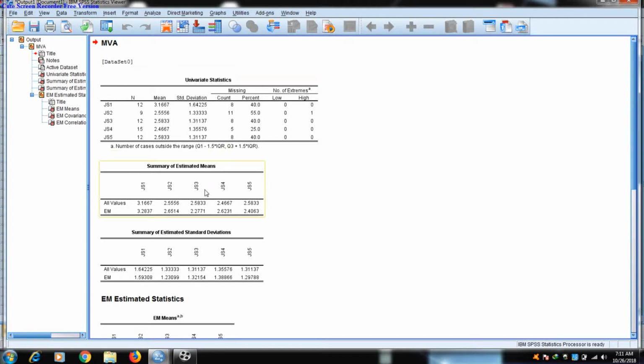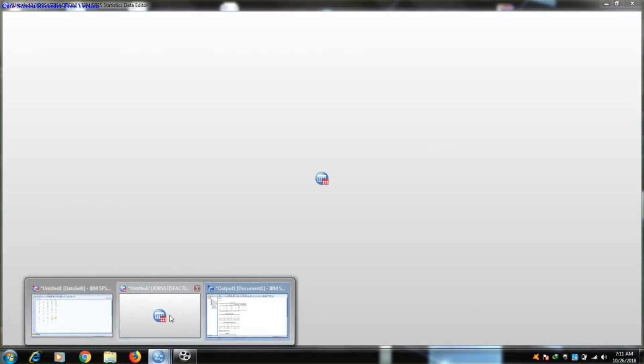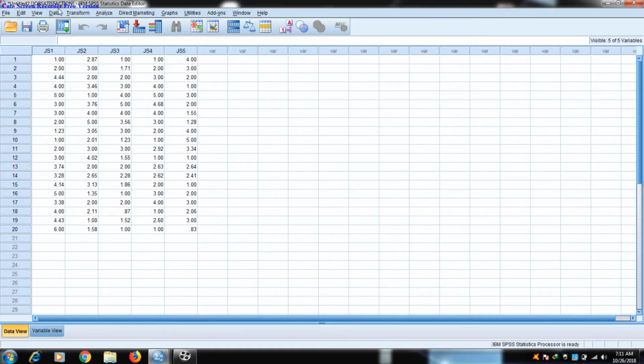This is the statistics. You can see here how this has replaced the missing values, and here you can see the new data set named job satisfaction. You can see that all the data is filled. It has filled all the missing values.